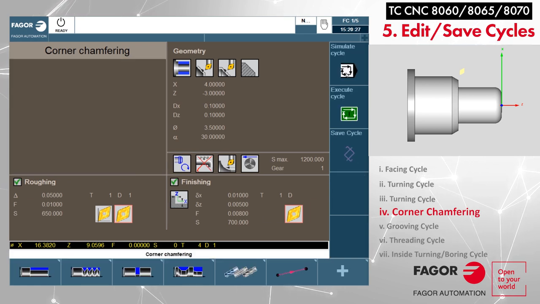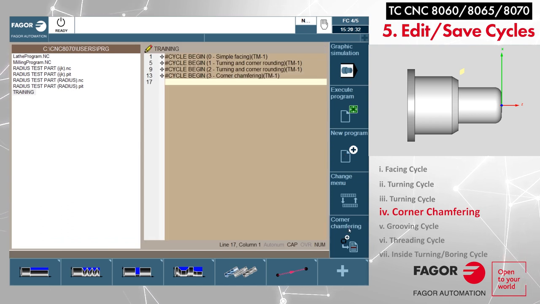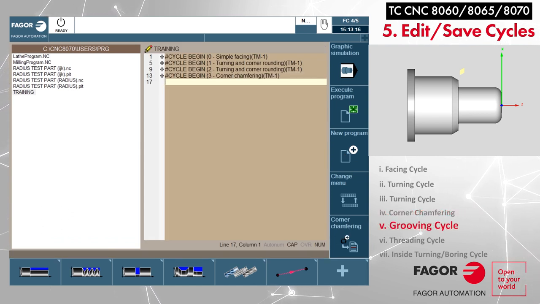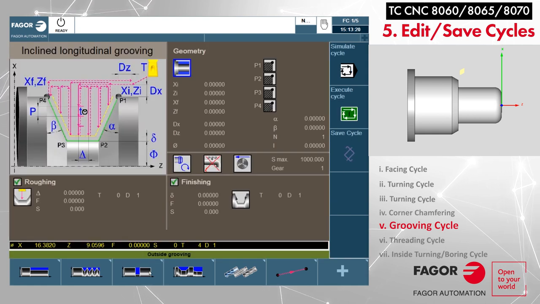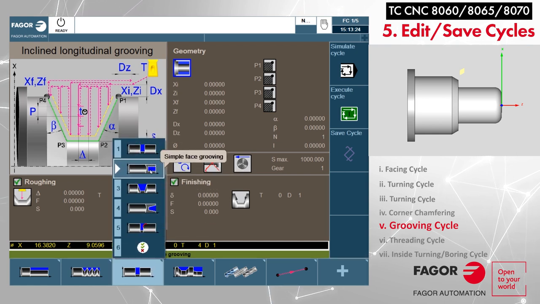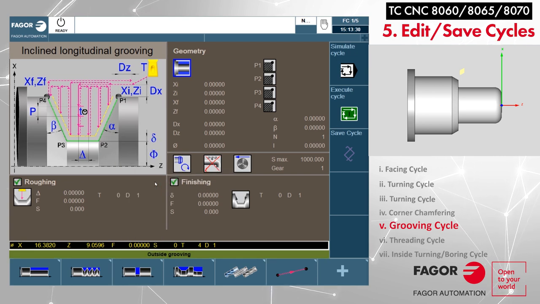Press escape, save cycle, select corner chamfering, cycle is saved. Now let's select grooving icon from the bottom menu. Takes us right in the grooving cycle without going through any menus. We have straight, face, incline, and cutoff cycles. We will pick number 3, incline grooving.